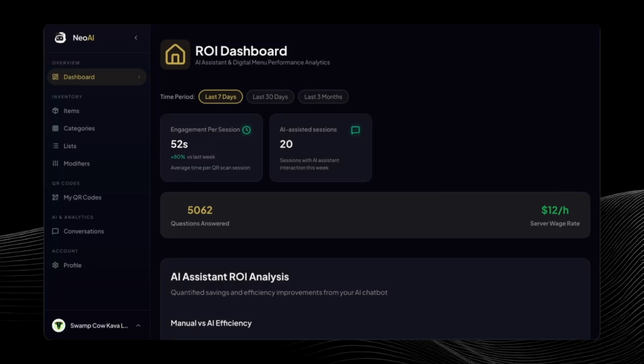In this video, we're going to cover everything you need to know about how to navigate your account and maximize the benefits of your AI-powered assistant. The first thing we're going to start with is your dashboard. The ROI dashboard is where you can track all of the data and analytics that Neo has gathered.